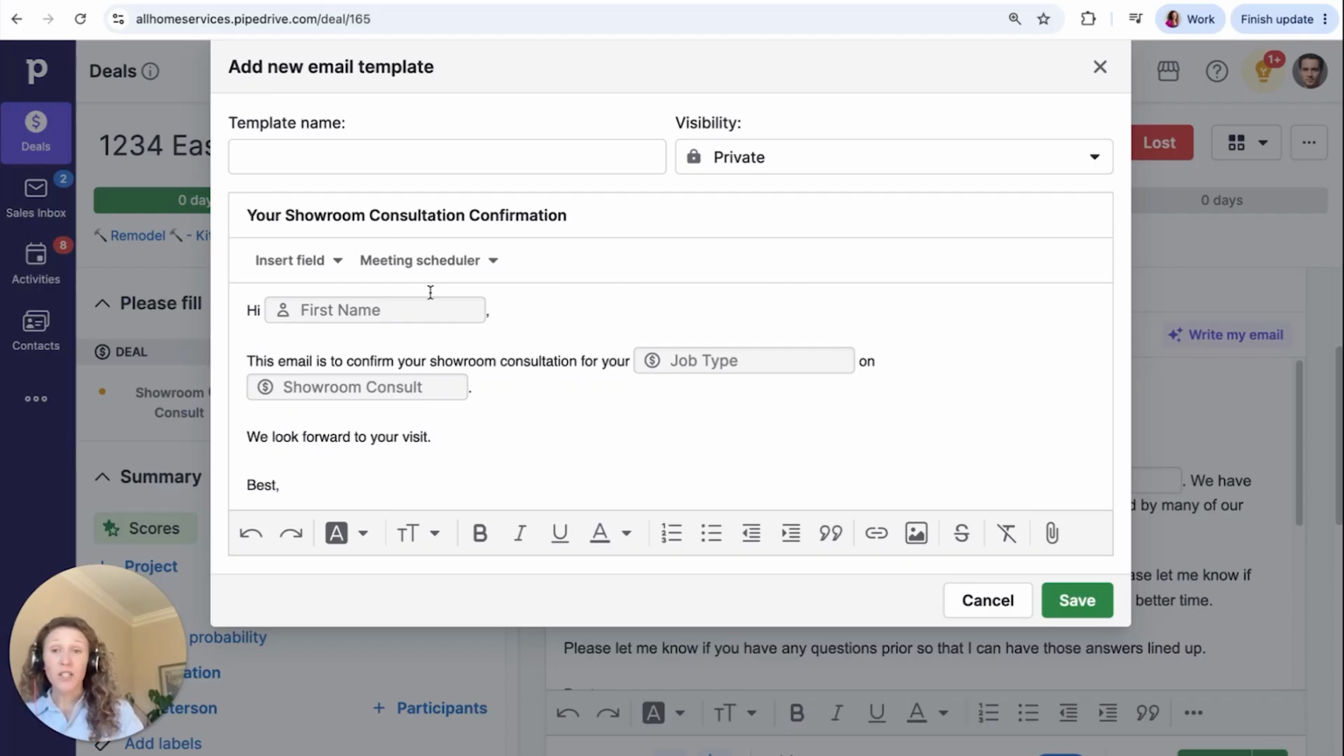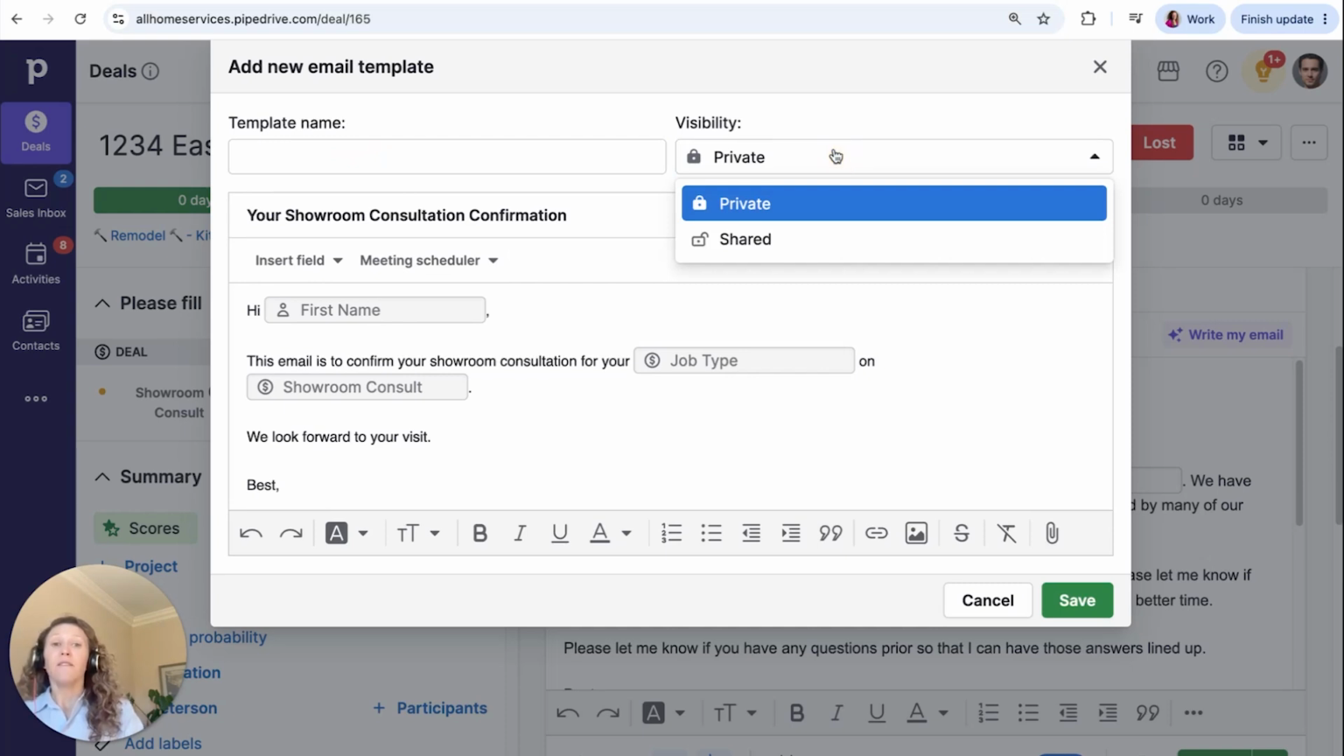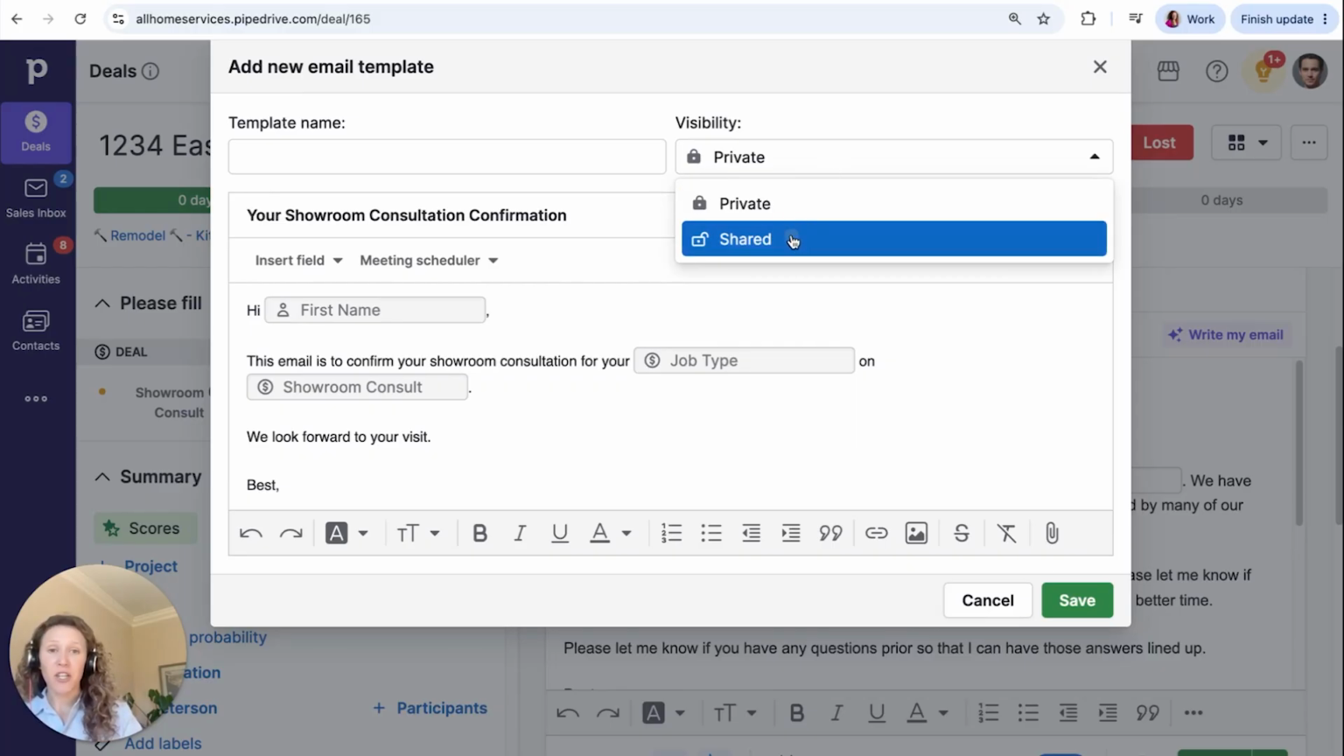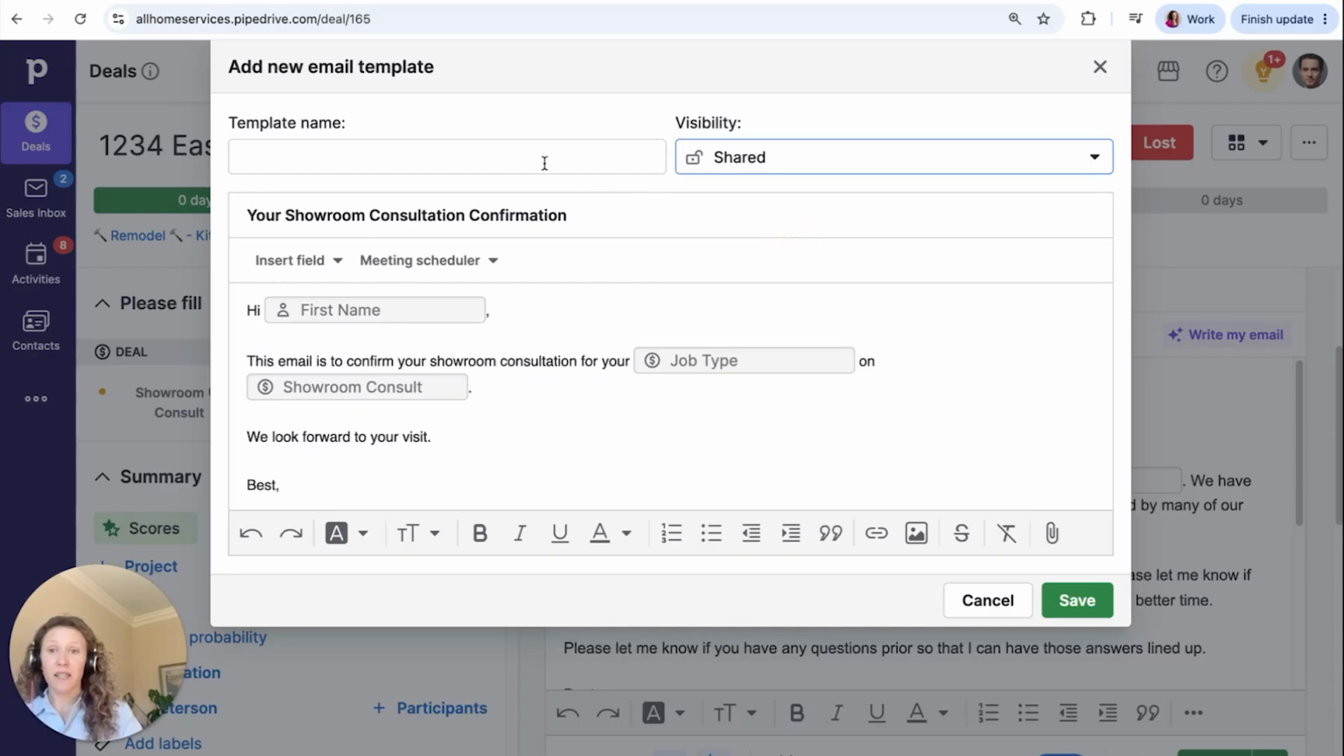The last 2 things to do here are to give your template a name and then also set the visibility. Visibility is asking you whether or not you want this email to be shared across all users in your Pipedrive account, or be private, which would mean it's only a template that you will see in your email template options. For the most part, you want your email templates to be shared, so I'm going to update that visibility there.